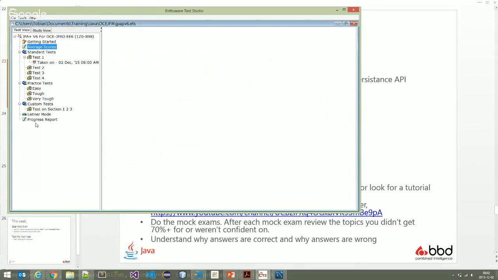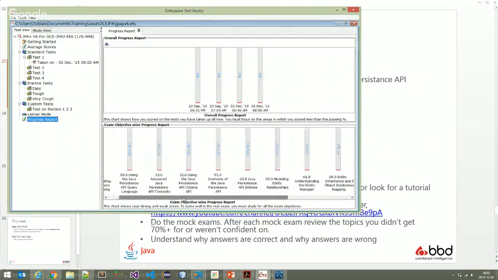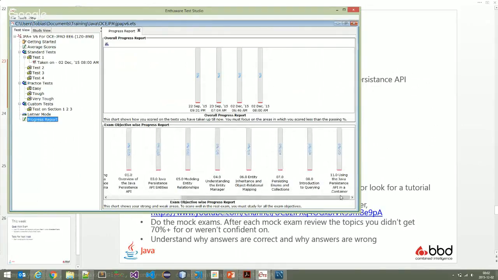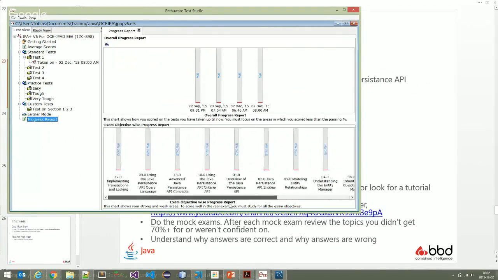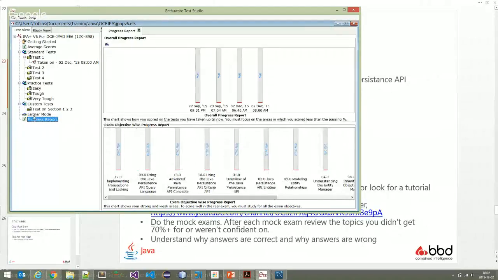The other thing is they've got this overall progress report at the end here. For all the tests you've written, it shows how many you've done, and then per topic, how many questions have been asked about that topic and what your average score is for it. So you can always use this to say, okay, what do I still need to look at? What do I still need to try out? They've also got this learner mode, which is cool.